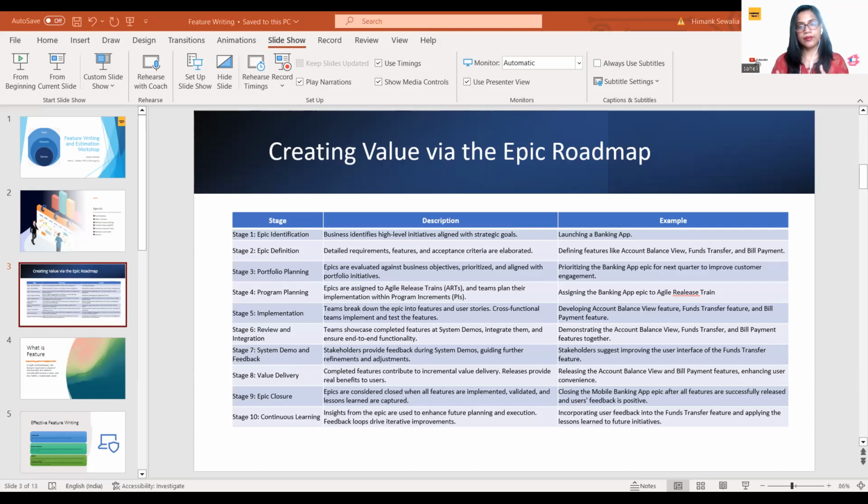Now from this slide, you can see that Epic itself has a roadmap. I will discuss it a bit at a high level. First the business owners come up with the high level organization vision in the form of Epic. So the first stage of the Epic roadmap is Epic identification, based on your organization goal for the next 1 year, or a little more time as well, maybe 1 or 2 years. Then we define the epic with the requirement, and we break it down into features, and then we evaluate against the business objective and the organization strategy. We plan it at the portfolio level, and the next level is the program level.